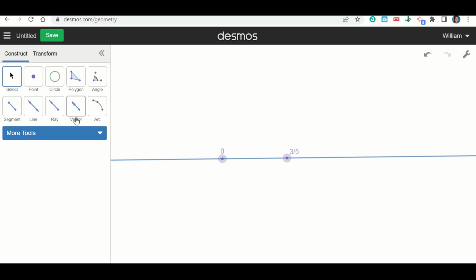We're going to do it very similar to the way we found our rational numbers on the number line. So we're going to go ahead and use the ray tool. We're going to start at 0 and work away. And we're going to take the bigger number, which in this case is 5. So we're going to cut it into 5 pieces. So we're going to use the circle tool.